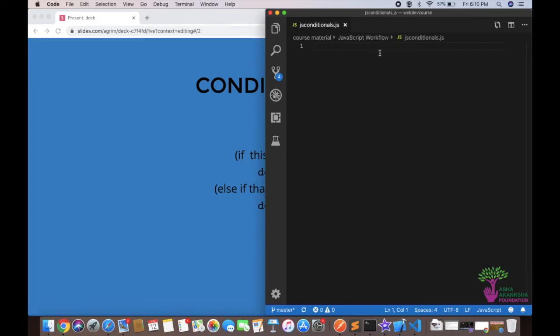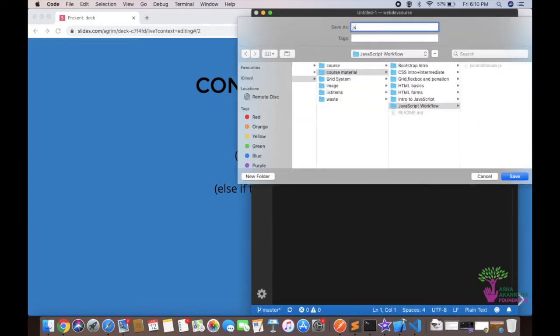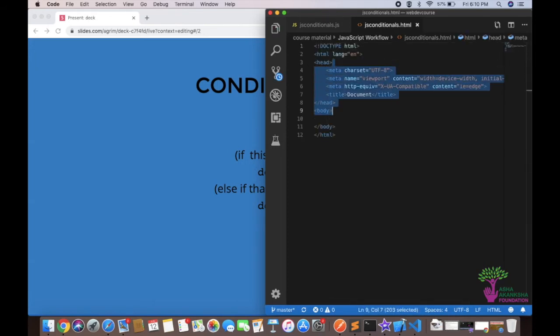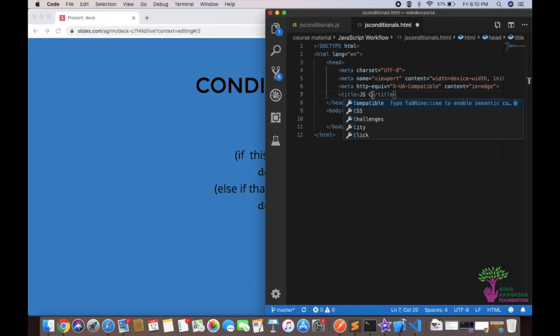But of course, before we write any code in here, we're going to need an HTML file with which we can open this up in our browser, right? So we will save this as jsconditionals.html. Now I'll get my standard HTML template, indent this properly, change my title to JS conditionals, and I can give it an h1 just to put some content there saying JS conditionals.